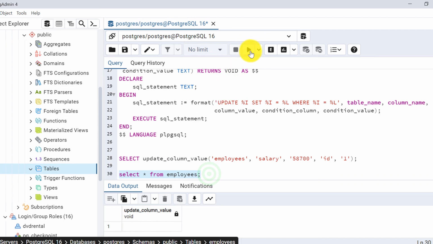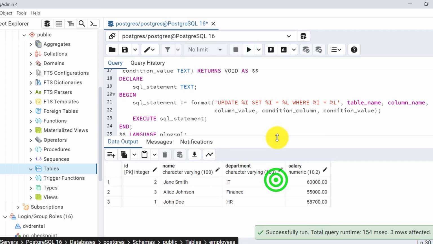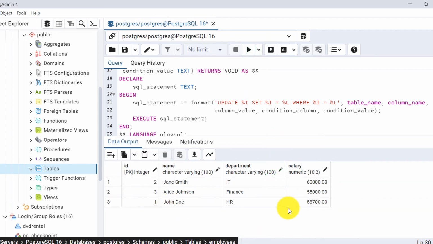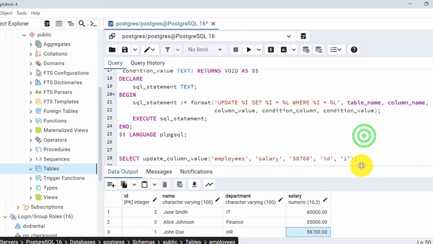The value must be updated. Let's check that value from database. Okay, if you see for John, the salary value is updated. Similarly, we can try other things as well.